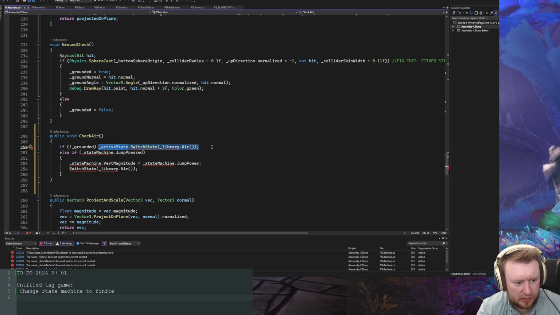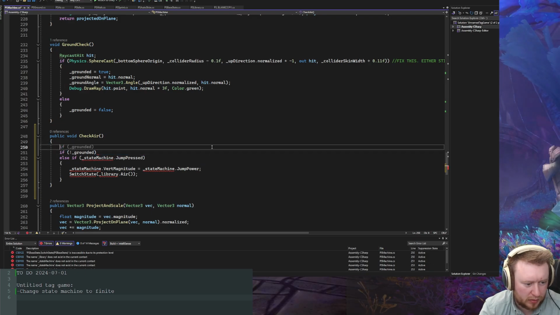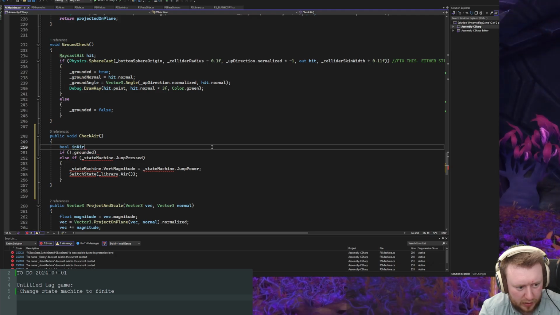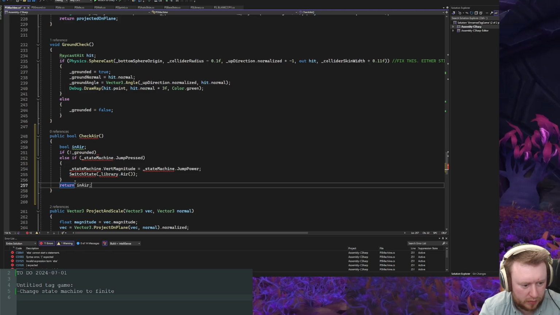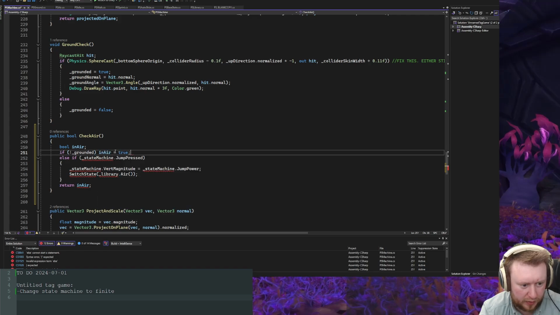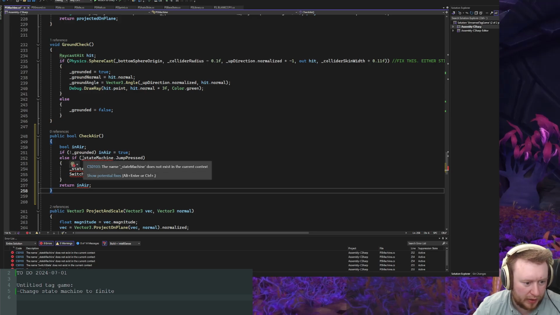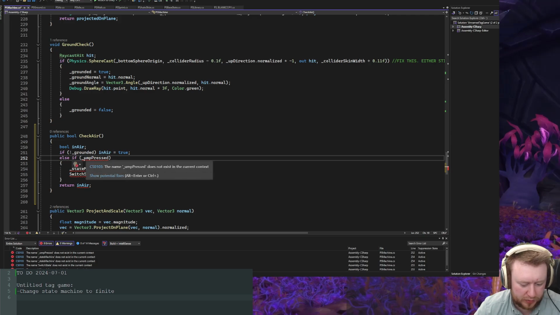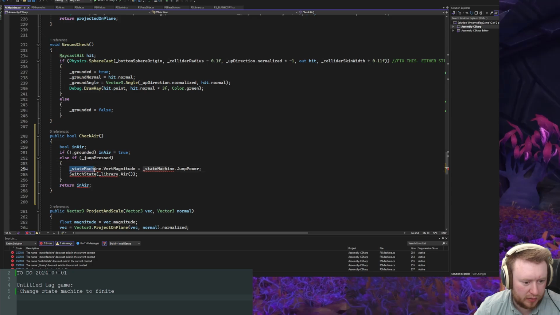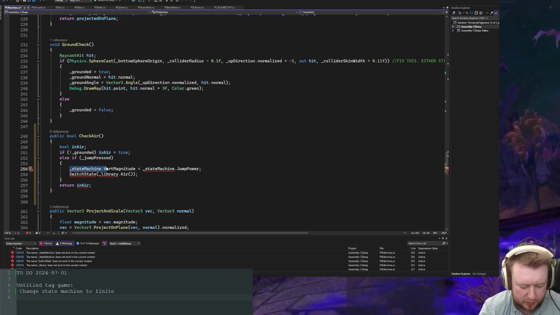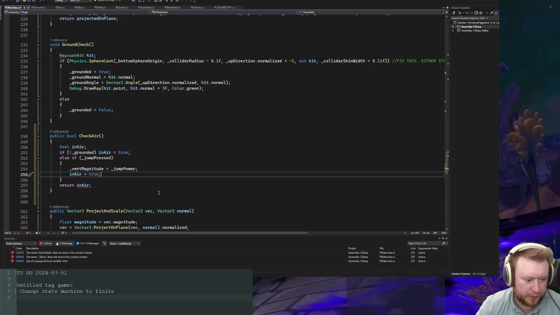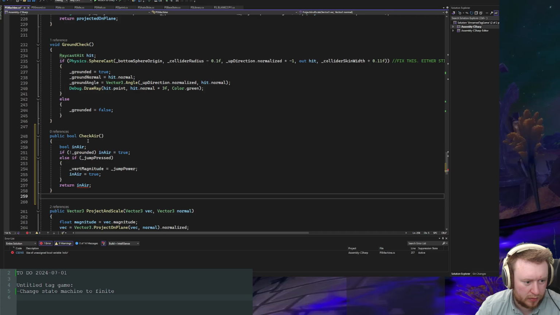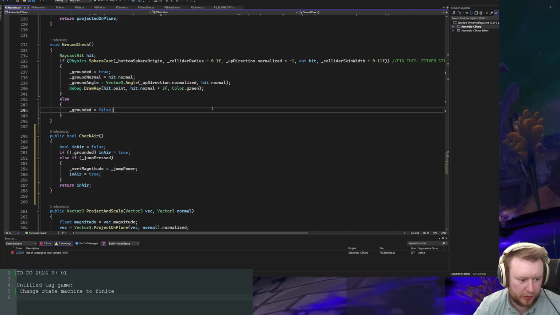Okay, let's do it like this instead. If you're not grounded, let's see, bool in air, public bool check air, return in air. If grounded, in air equals true. If not grounded, sorry, else if jump pressed is equal to true, then vertical magnitude equals the jump power, and also in air is equal to true. And we set in air equals false, of course, first, and there we go.